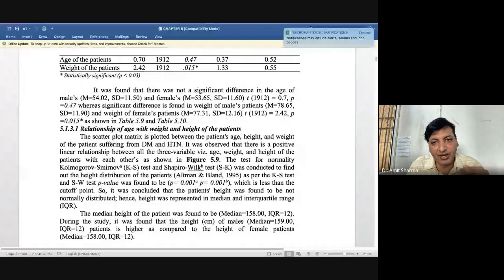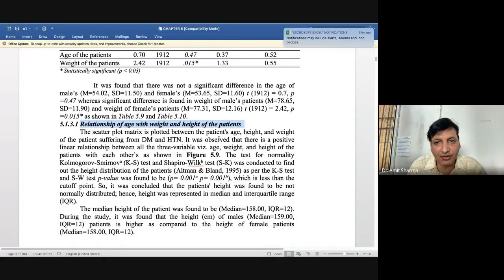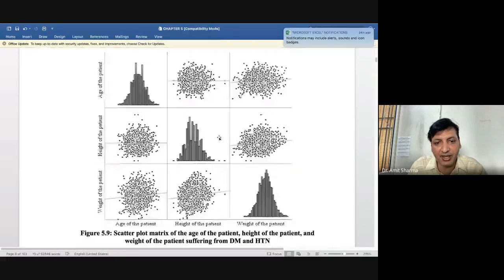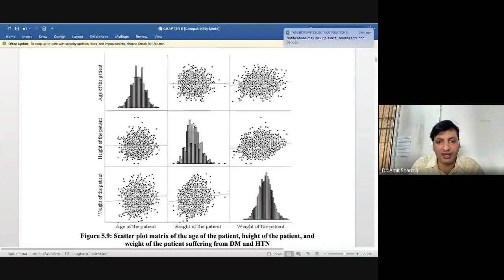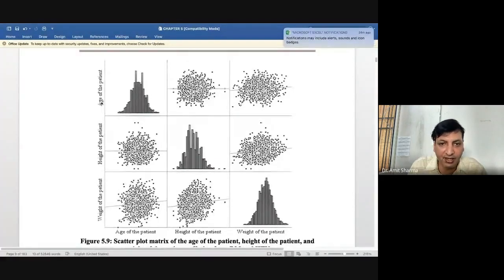See, once weight has been finished, I have discussed age, I have discussed weight. Now the third variable that came was height. So the relationship of age with weight and height, all three together. Like this I have proceeded, and for that I have made a scatter plot matrix plot. This is also made in SPSS only, but the commands are different. I will let you know how to draw all these plots in a later slide.